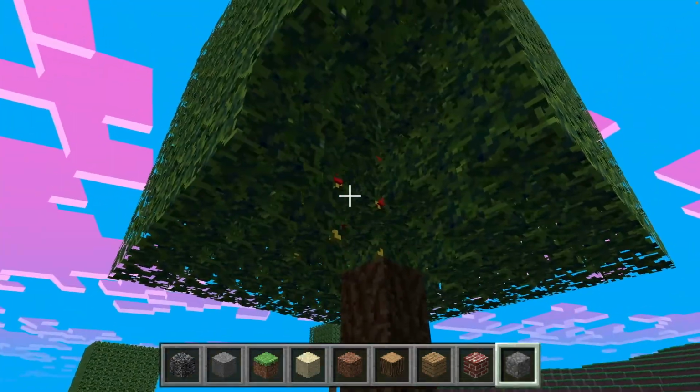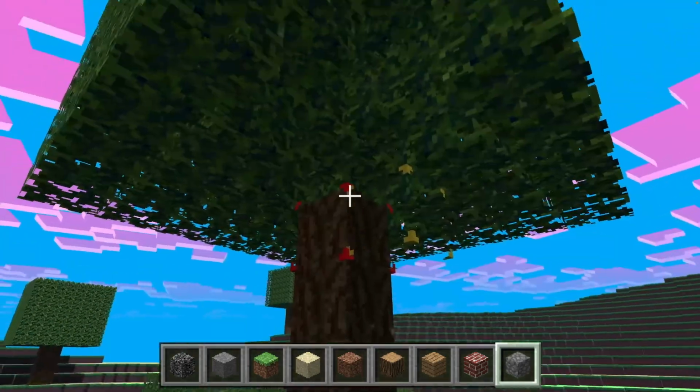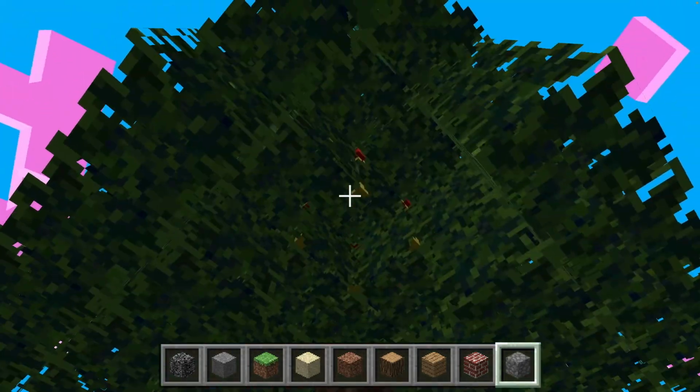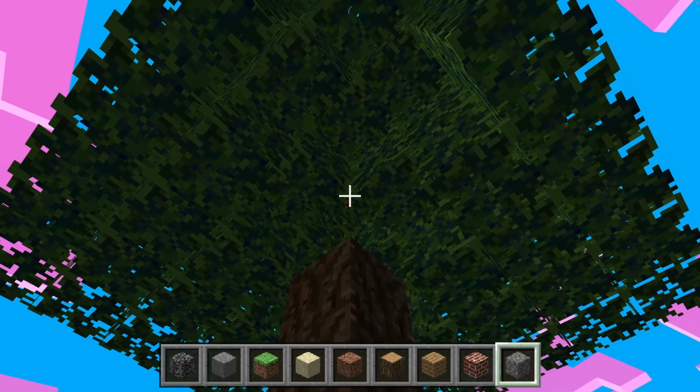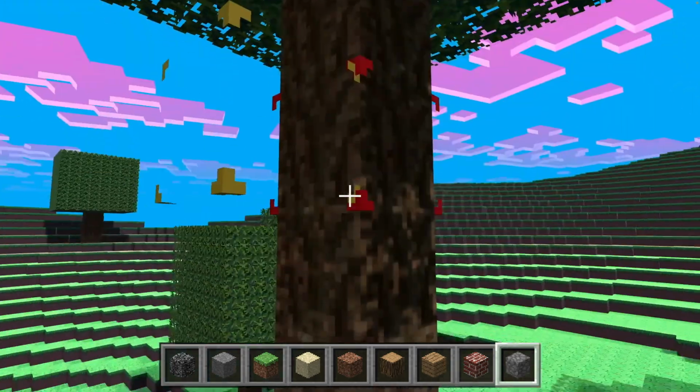I eventually wanted thicker trunks, maybe, and also to go a little higher up in the tree, so the leaves are not just resting on the trunk.